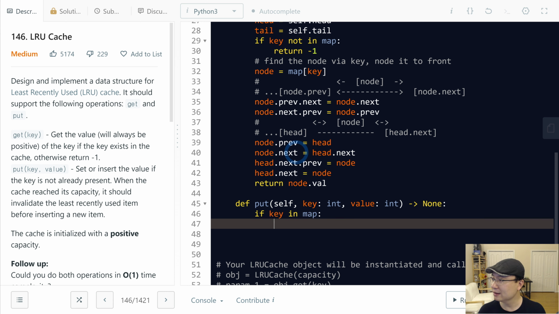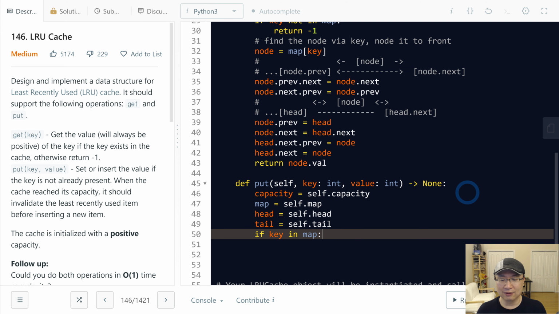I will copy and use. If key in map, how can we check it? Just key in map? No, we will use this one, because we have the extra benefit. Okay, I will show you why. self.get(key). If it exists, and if it does not exist, return -1. So exist means not -1.